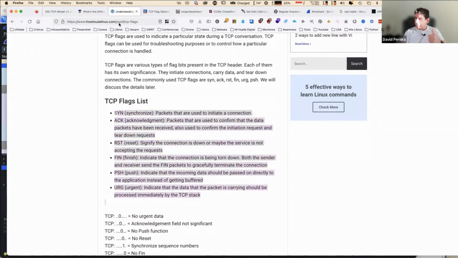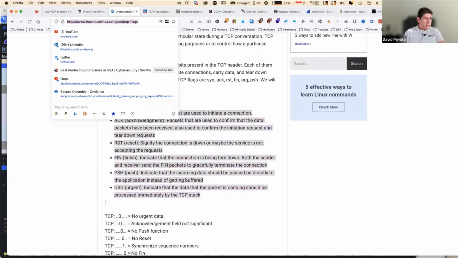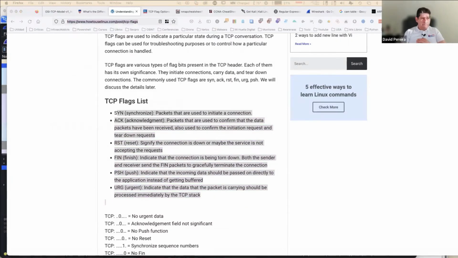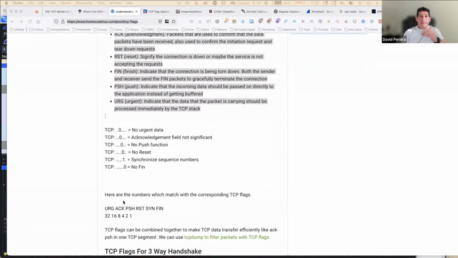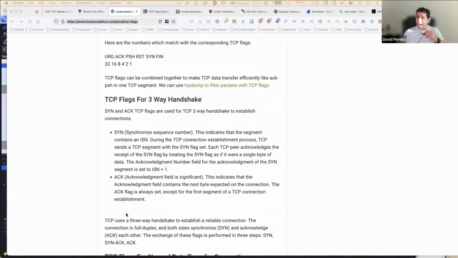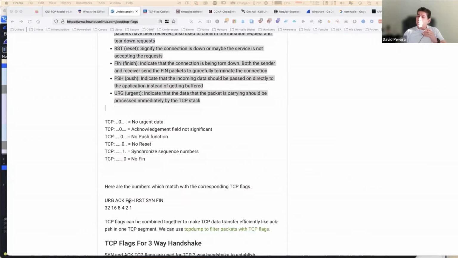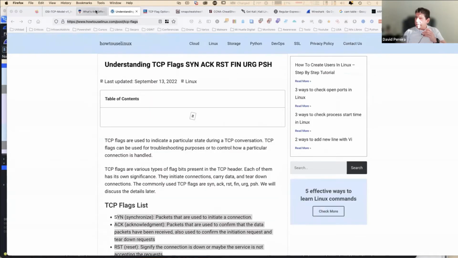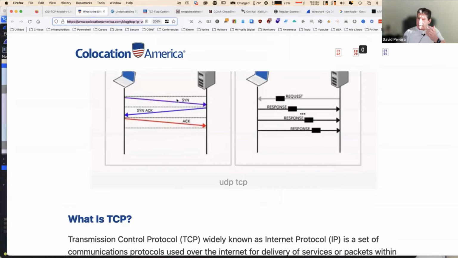Those flags are here, so you can see each one of them. I'm going to share with you this link. Each one of these flags allows the sender and receiver to know what is going on. And having that in mind, we have one of the most important concepts in TCP traffic that is called three-way handshake. What is that three-way handshake? It's very simple. It's what we have here in the previous slide.